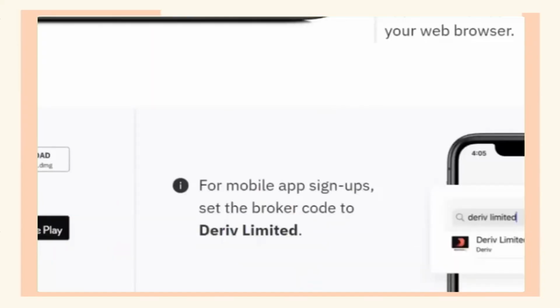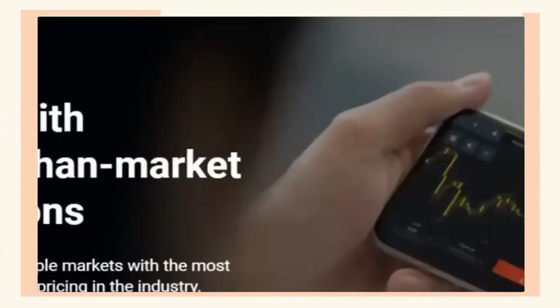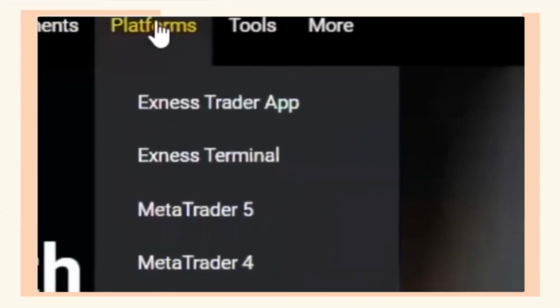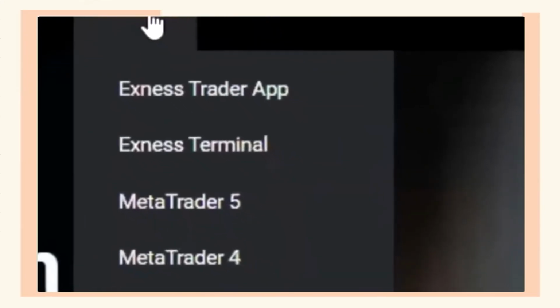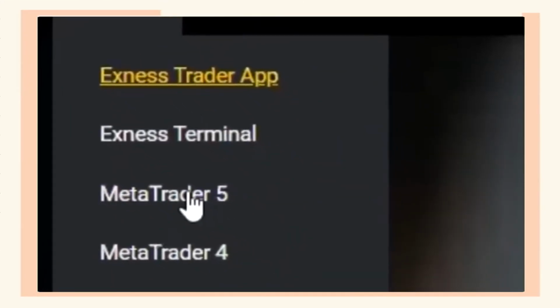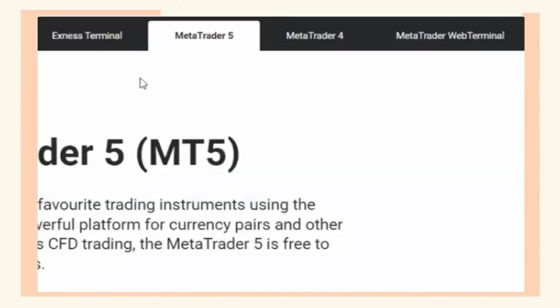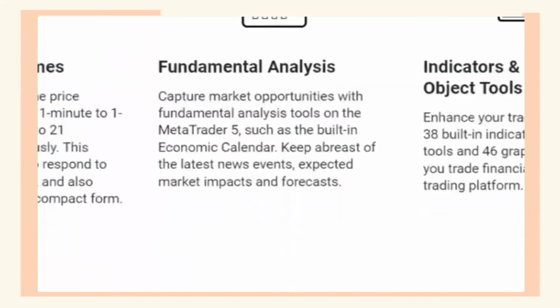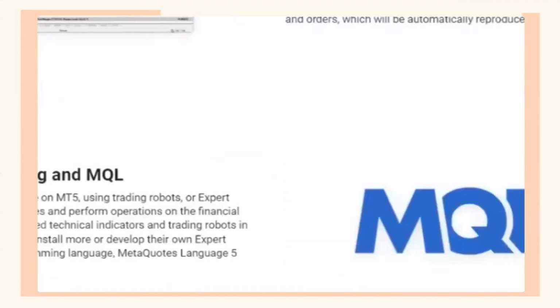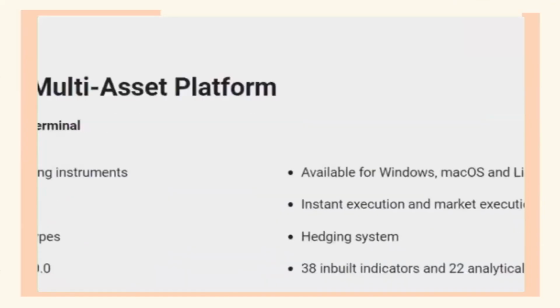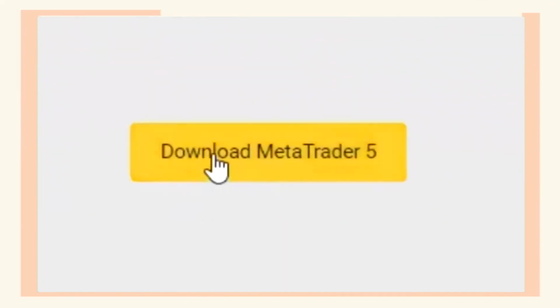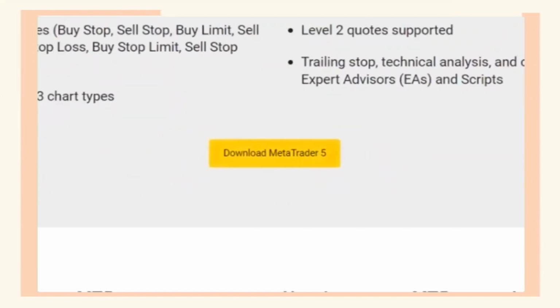If you want to get it on Exness, you just go to Exness's website, exness.com, and then you click on platforms. Right here, you can see it. You click on that, and then you click MT5, that is MetaTrader 5. Now it takes you to a page where you can get MetaTrader 5. Then you scroll to the very bottom where you're going to see download. We've got download MT5, that's download MetaTrader 5.